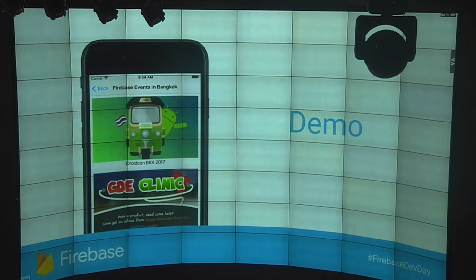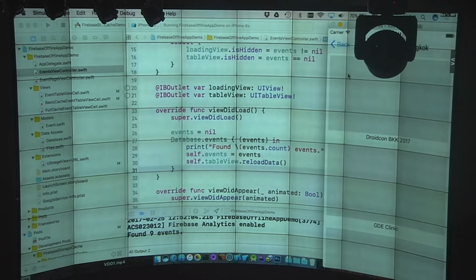Okay, let me give you a bit of a demo of how this works in practice. So for my demo today, I'm going to use an events app. This is something typically that I would do when I'm creating an application using Firebase. I've got a table view of content that I'm loading from Firebase database. Okay, I'm not going to talk much about Firebase database, but I hope you can understand that I'm getting a list of events from Firebase database, and I'm deserializing them and calling reload data on my table view.